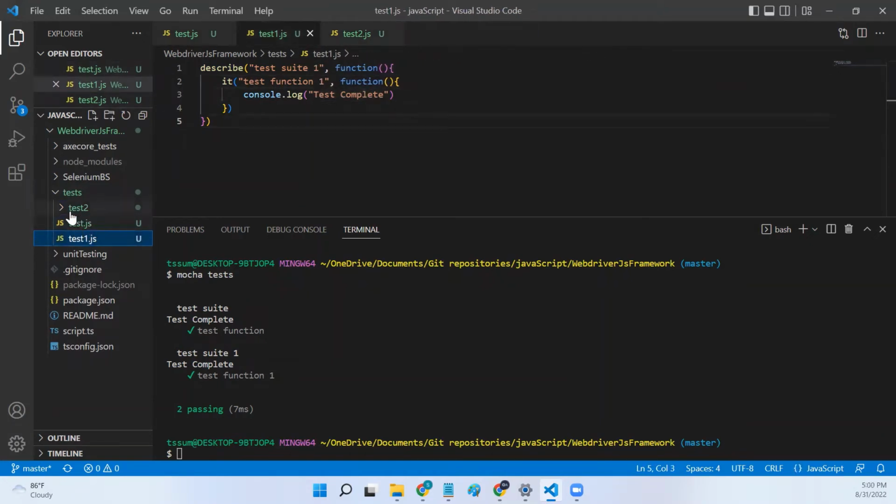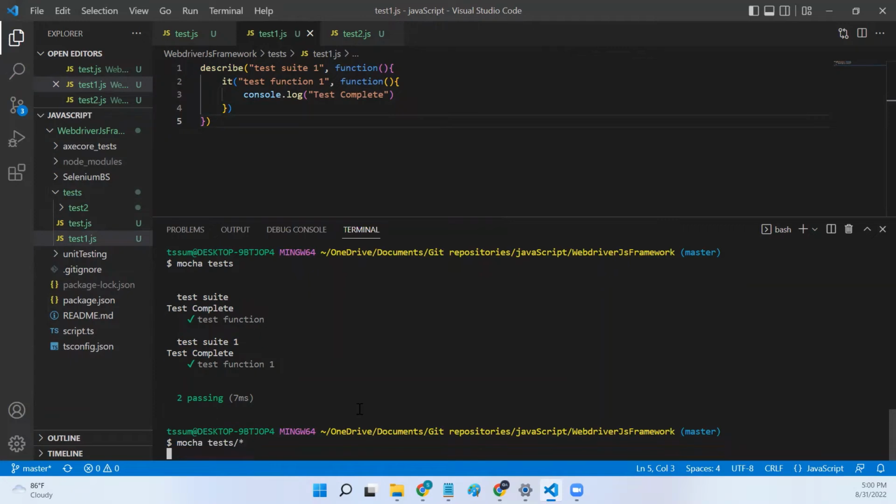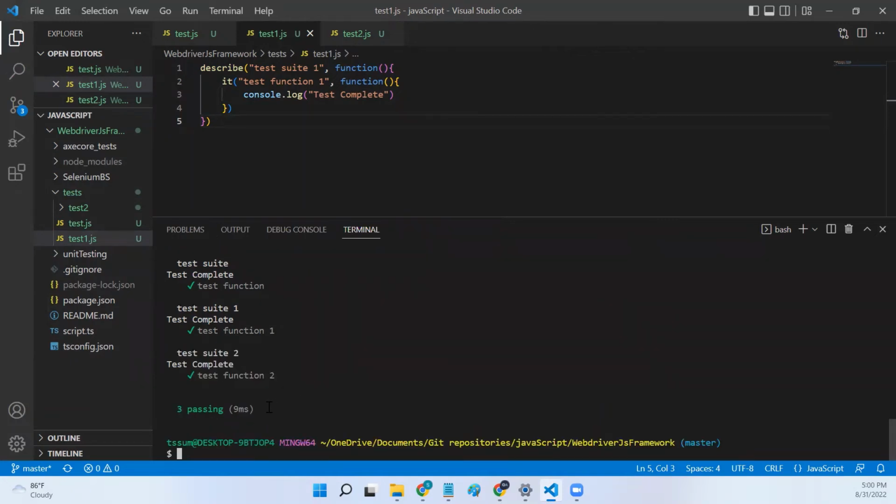Now if I want to run the Mocha files present in the internal folders inside this test folder as well, I need to tweak my command a little bit. So I can say test slash star at the end. Now if I click enter, if you look at it, we have 3 tests that are executed.